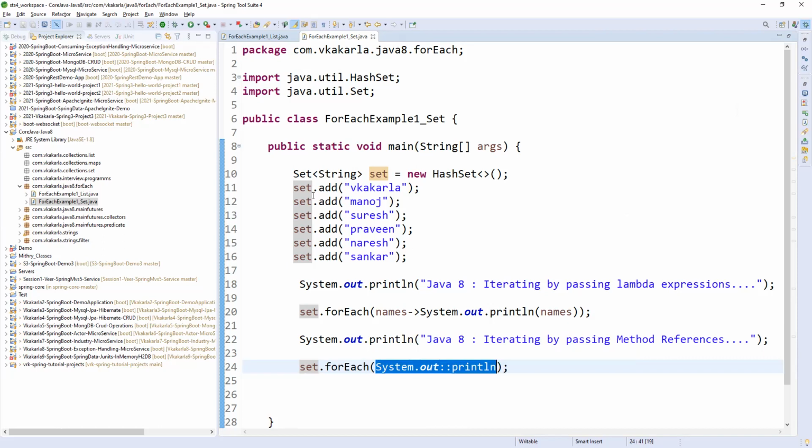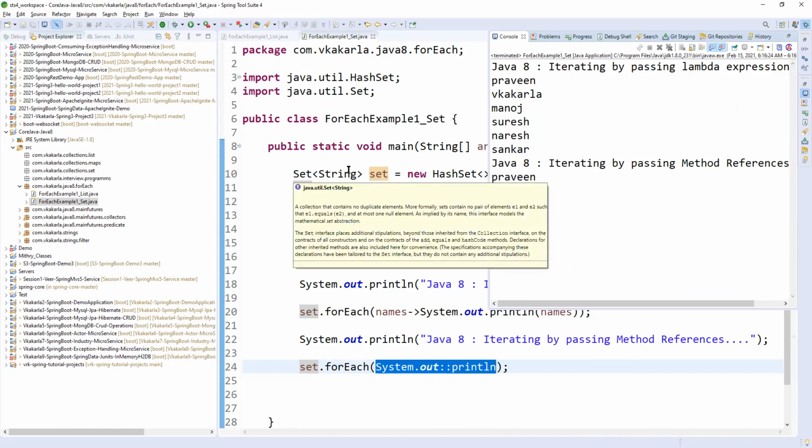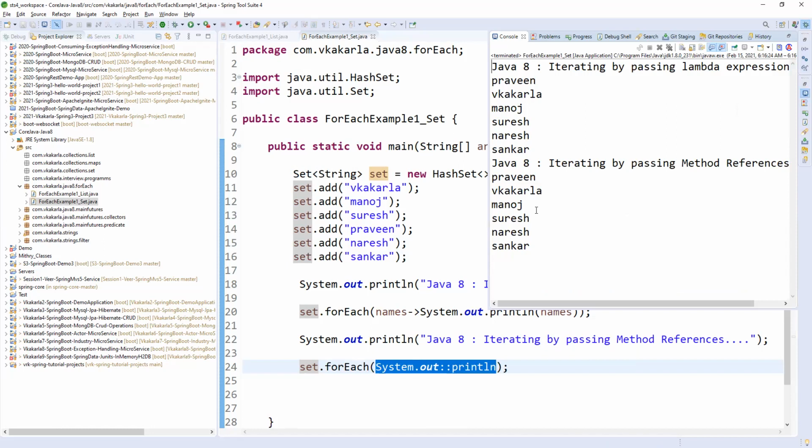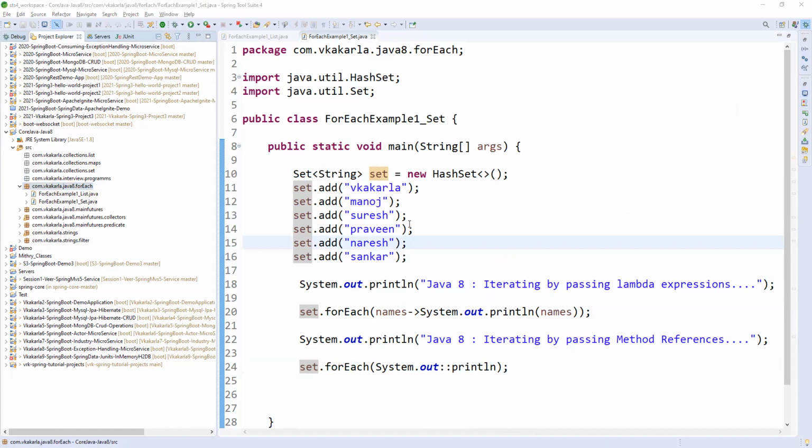So this example is related to a set collection, a set of strings, and we are traversing using forEach. Now I am going to use the map. So let me take the map data. After map and after streams we can talk about ordered forEach. So this is a forEach example on map.